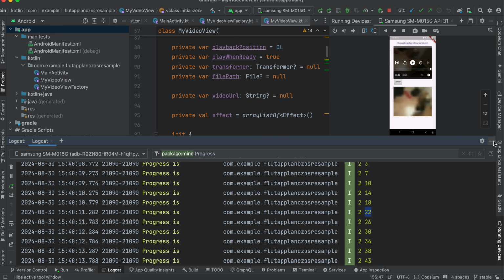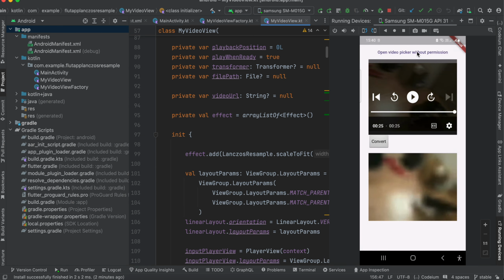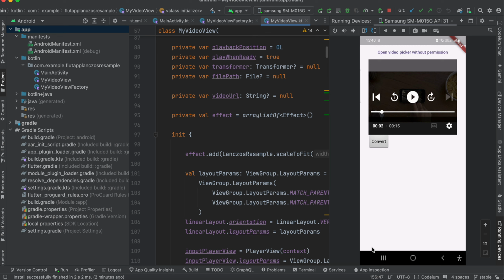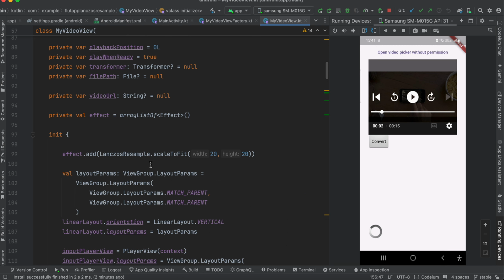There is one more button called open video picker without permission. So if I click on it, firstly you can see that this is the saved video we just saved. Now I will select the second video which is 15 seconds long, so we can apply. I'll just pause it because the audio is a little annoying, but I can apply a video effect to a locally stored video as well as a video which is stored on a network URL. So the same effect would be applied. Now this is what the LanczosResample effect is.